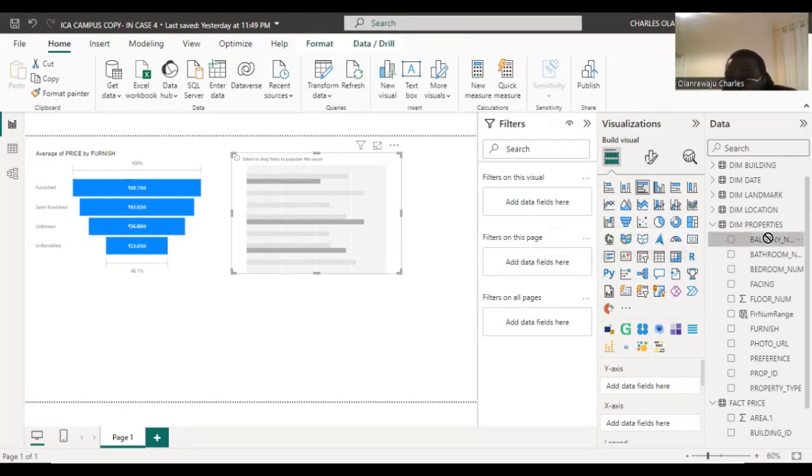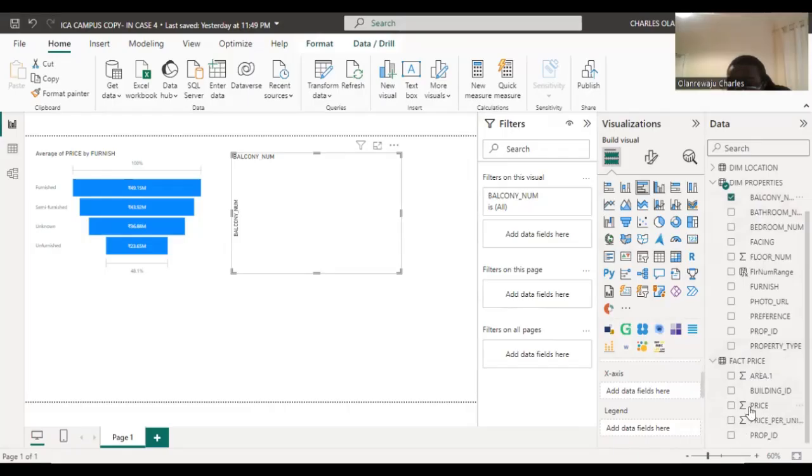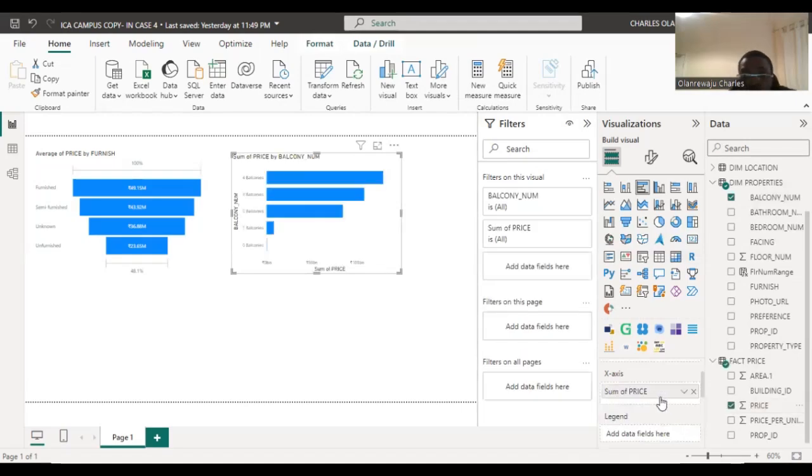You left click on it. By holding it, you don't release the click, then you drop it inside. Then against the y-axis, which is the price, the average price, I'll come back to where I'm having my price, the fact table, numerical data. I'll pick my price, drop it inside the x-axis box. As you can see, I've done that.